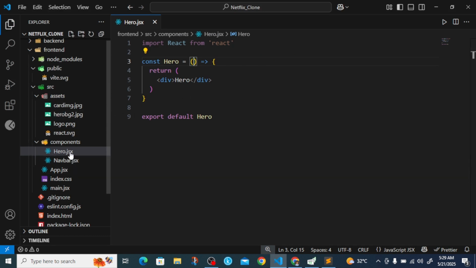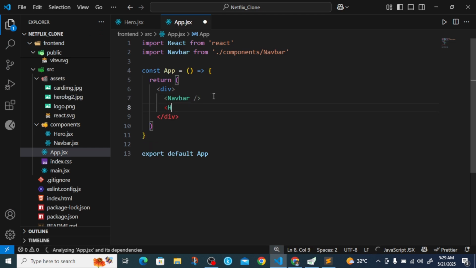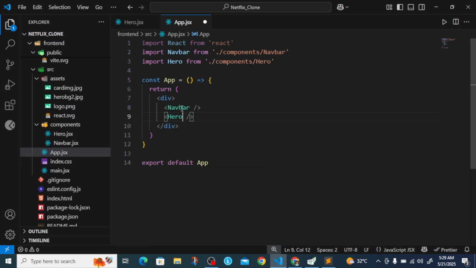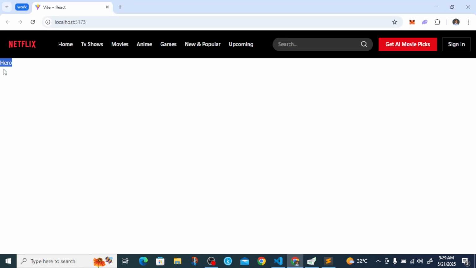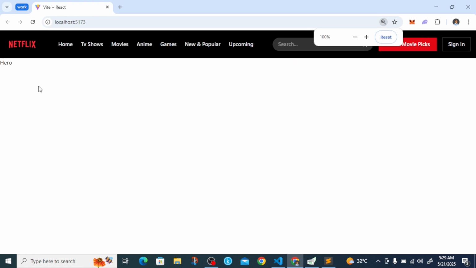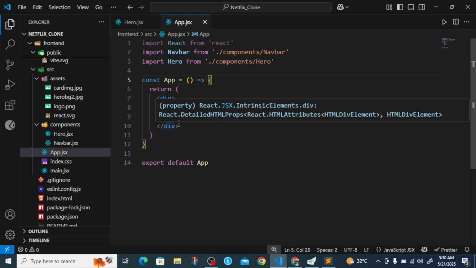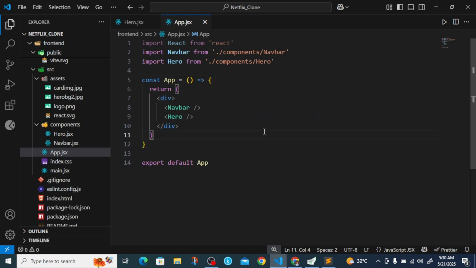So if we go to app.jsx, it makes sense for us to put it here. Let's see, and then we can import this, control and space, then you click on it. So when I save this, I should see hero. Yeah, you can see the hero text there. Okay, but right now this hero component is meant to be in the home page, not in the entire file root folder or something like that.